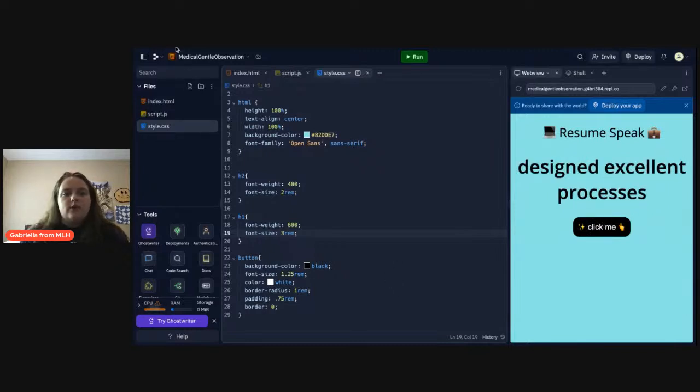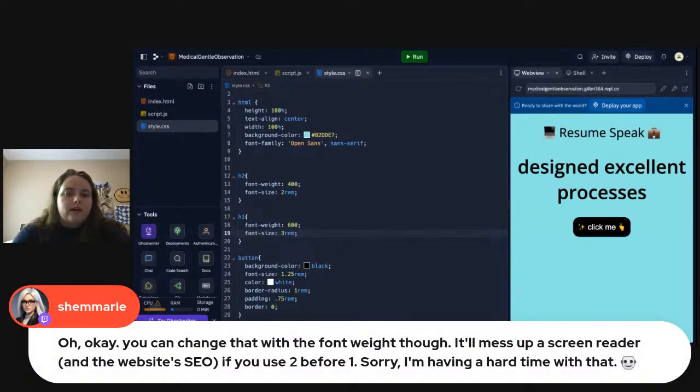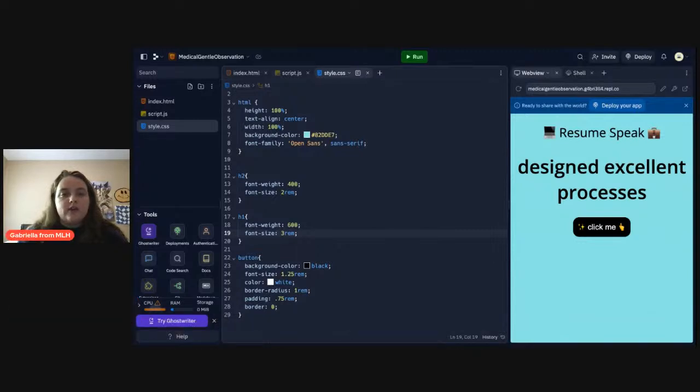I'm going to check back for any questions now. Okay, we have a comment talking about the H2 versus H1. You can change that with font weight though. It'll mess up a screen reader and the website's SEO if you use 2 before 1. Okay. I did not know that changing the order of the header elements messes with screen readers. I definitely don't want to have that. So I'm going to go back and change the order so it works a little bit better. I don't care much about the SEO for a kind of a silly website like this, but I want to make sure that the websites I do make are accessible.